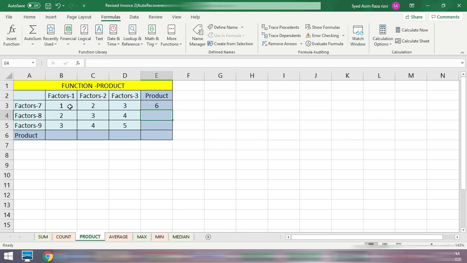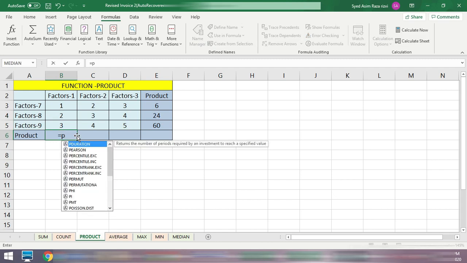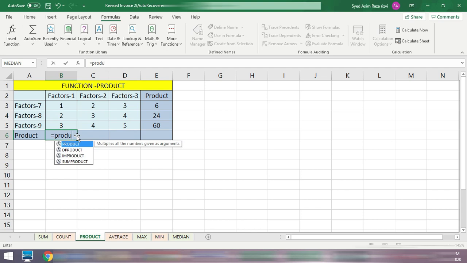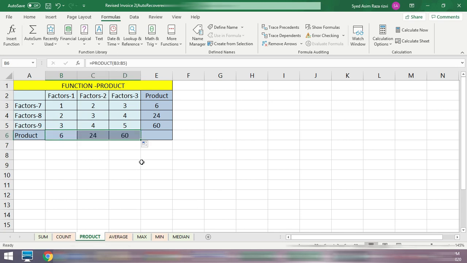So there you go. 1 times 2 times 3, 1 multiplied by 2 multiplied by 3 will be 6. Drag it down. This is what you get. Similarly, equal product. Make sure the spelling is correct. And then parenthesis, then from here to here. Enter. So 3 times 2 times 1 is 6, and then drag it all the way to the end. You will get to know how the product function works.